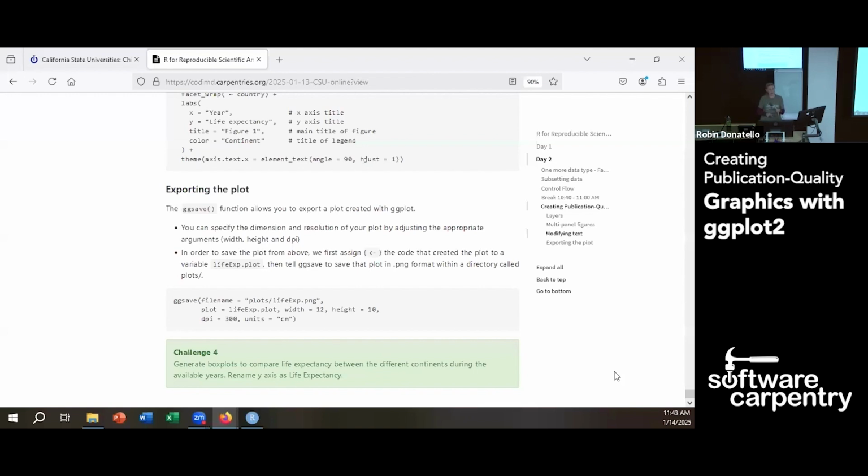So think about the variables we're looking at here. You're not going to necessarily be able to copy paste the whole thing from before, but we want a box plot. That's the shape of the thing we're going to create. We want continents for the available years, and make sure life expectancy is on your y-axis.